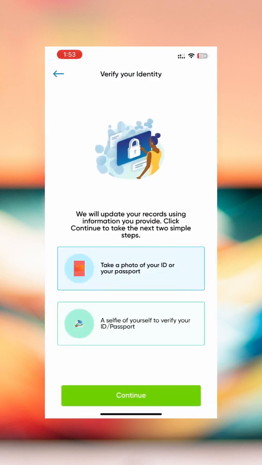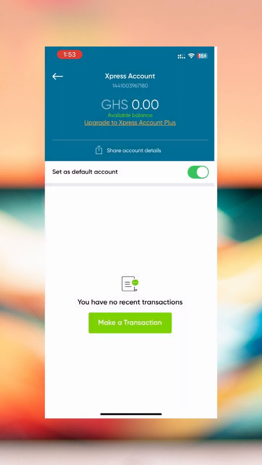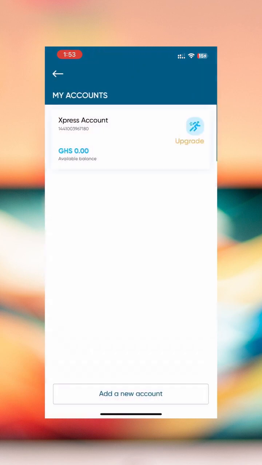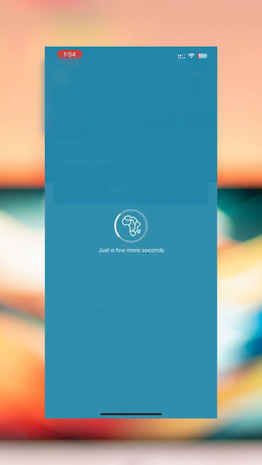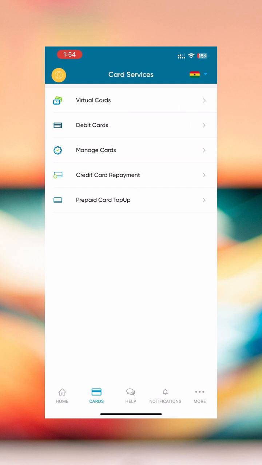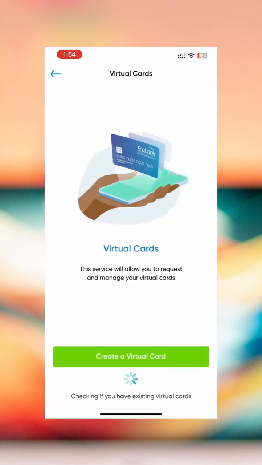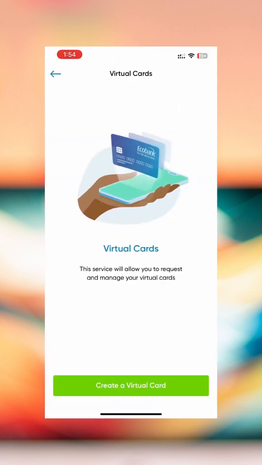Okay. So if you want to add funds into your account, you can transfer money from your other bank into your account, or it will automatically be linked to your mobile money if you have activated mobile money on your SIM. And also it can be used to generate virtual cards, so you can use them for your online transactions and other stuff.